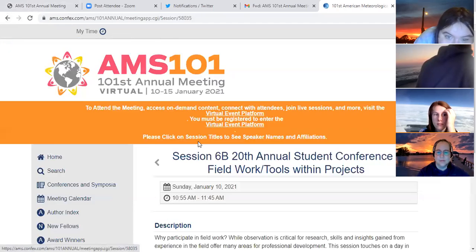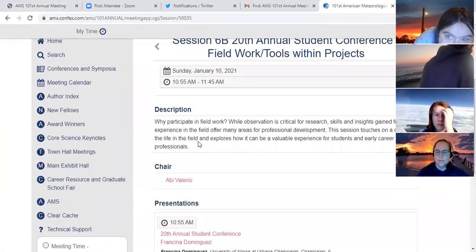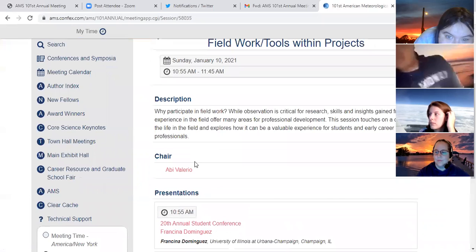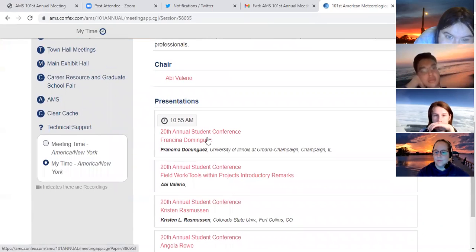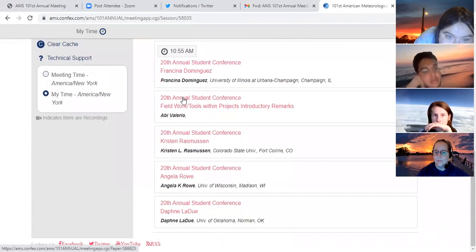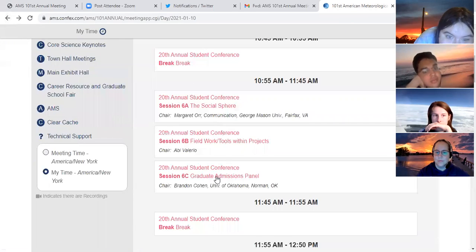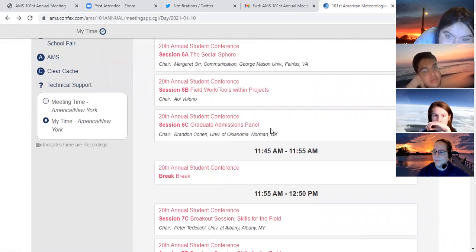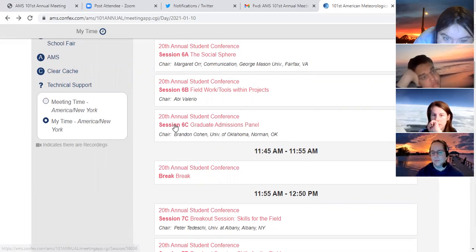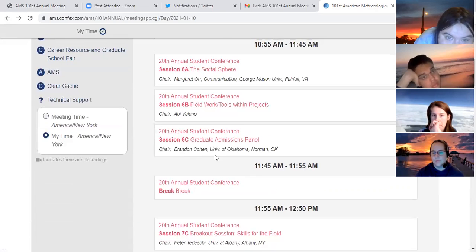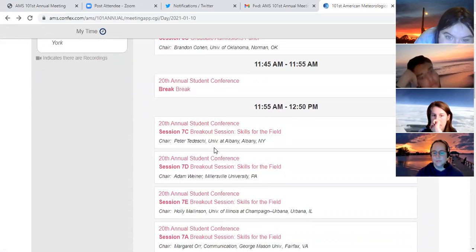Or you have field work tools within projects. They'll talk about what life in the field is like and how it could be valuable. And then those speakers, and then they have one for graduate admissions panel, which is what we were trying to mock with our little admission panel. This is what we were trying to somewhat accomplish. So you would have to pick one of those because these are not rotations.